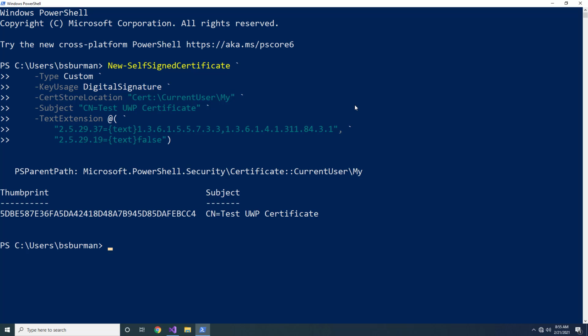Open up a new PowerShell command prompt and type the following. Since we are targeting the current user's personal certificate store, you do not need elevated privileges to perform this action. Let's talk about what this command line does. The Type argument indicates that we're going to be creating a custom type of certificate. This is important because a standard code signing certificate will not work for UWP applications.